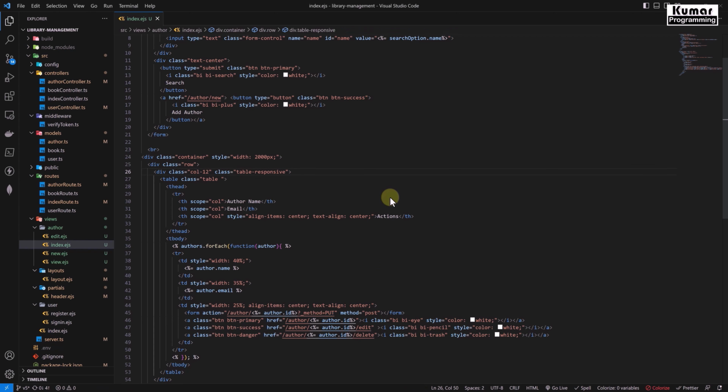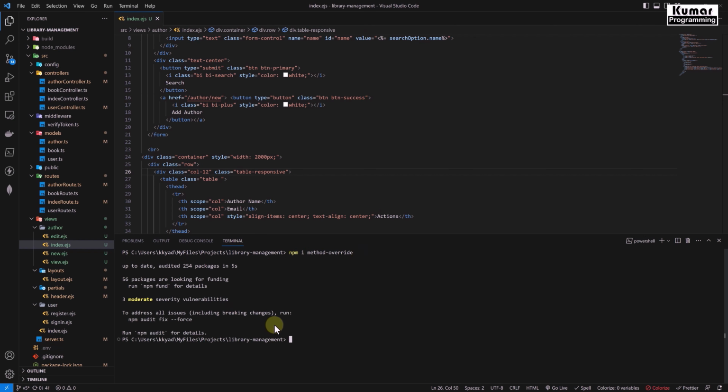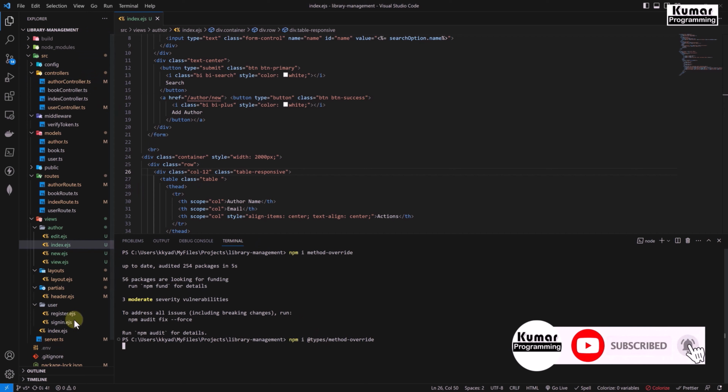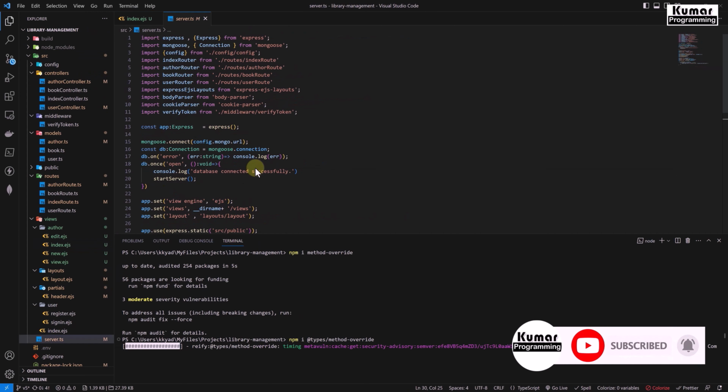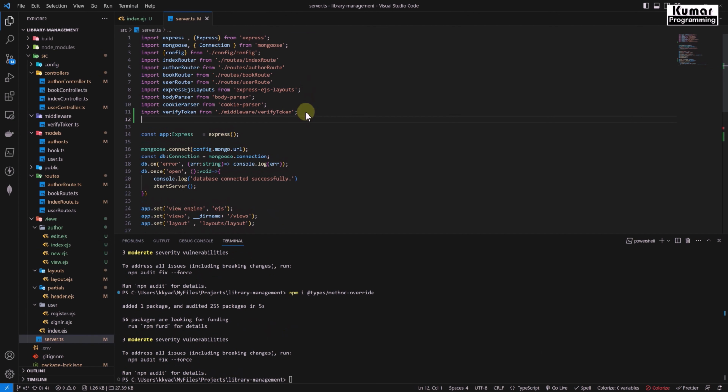So now let's install our method override module in the terminal. Here npm install method-override. So the method-override module is getting installed, and now let's install its types as well, because we are using TypeScript, so we have to install its types as well. Meanwhile it's getting installed, let's go to our server.ts file. Here we have to configure our method override. If you see here, the method-override types are also installed. Now here we will use import methodOverride from method-override.